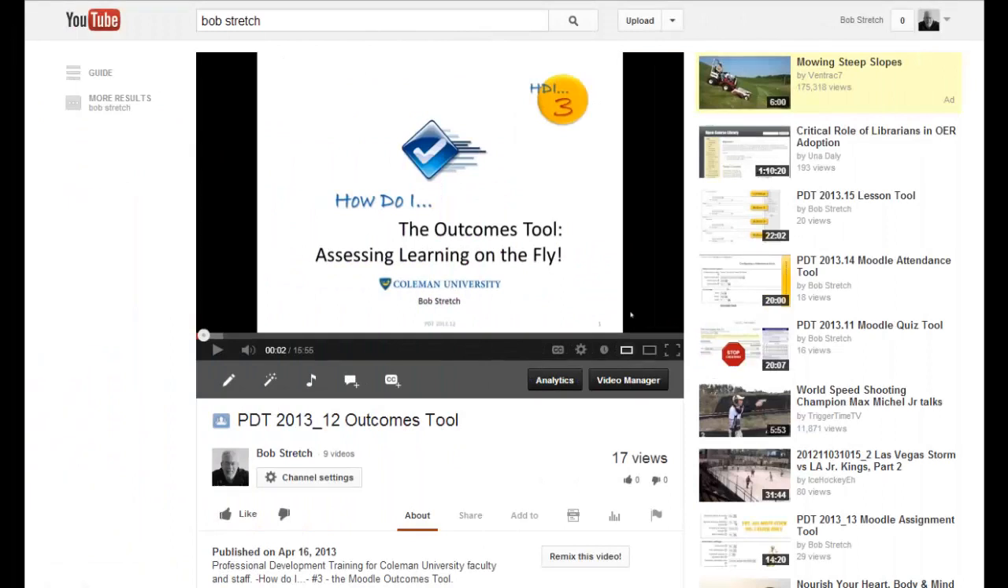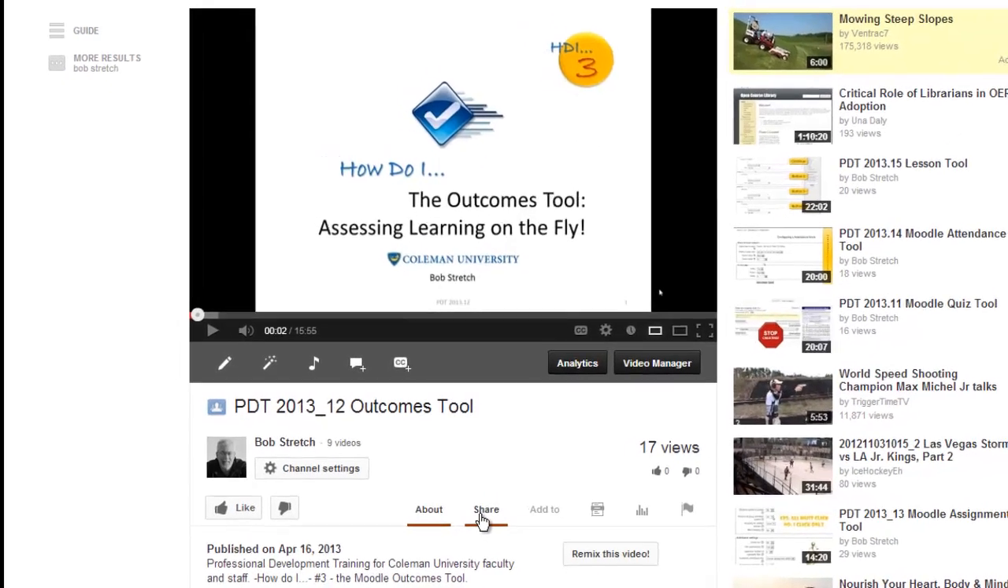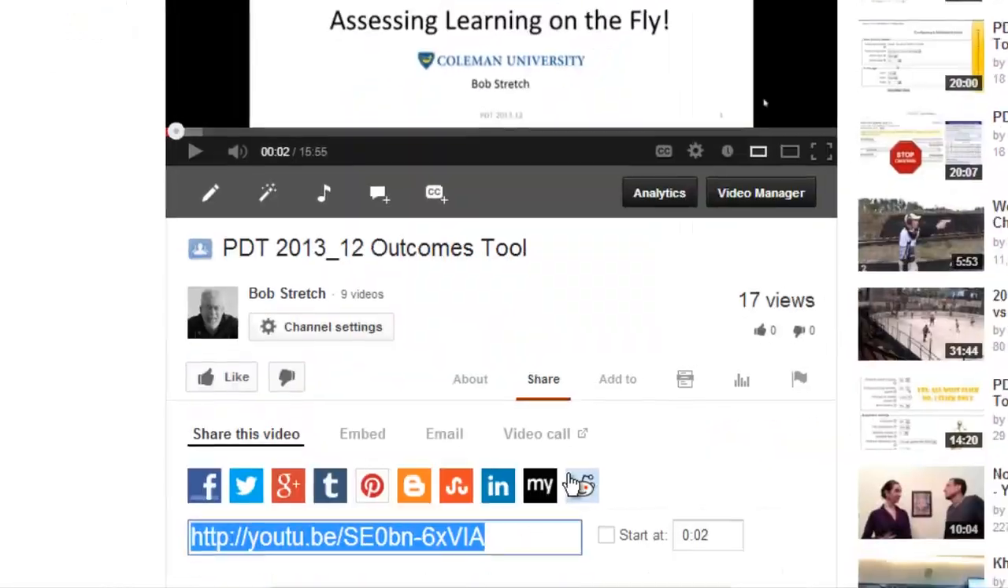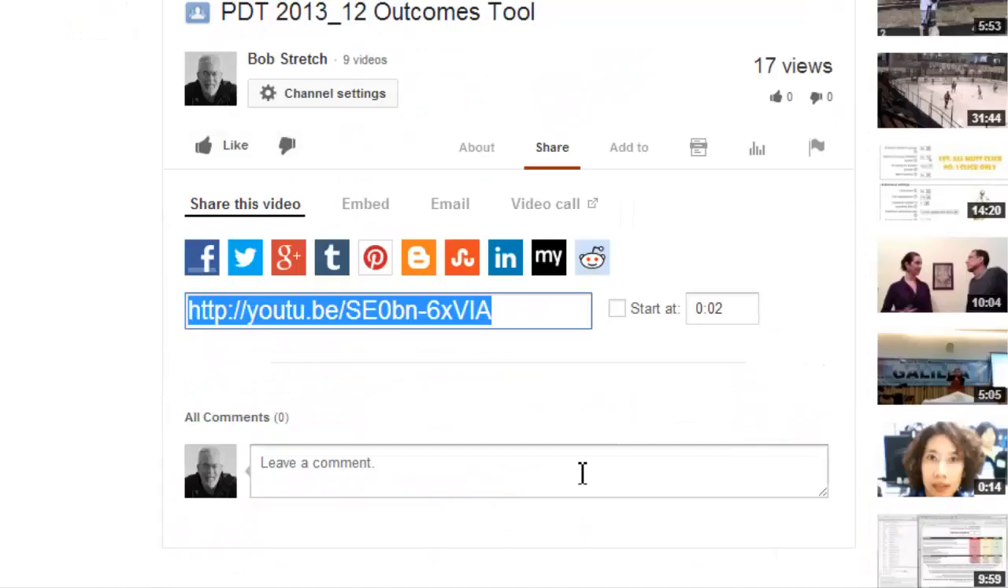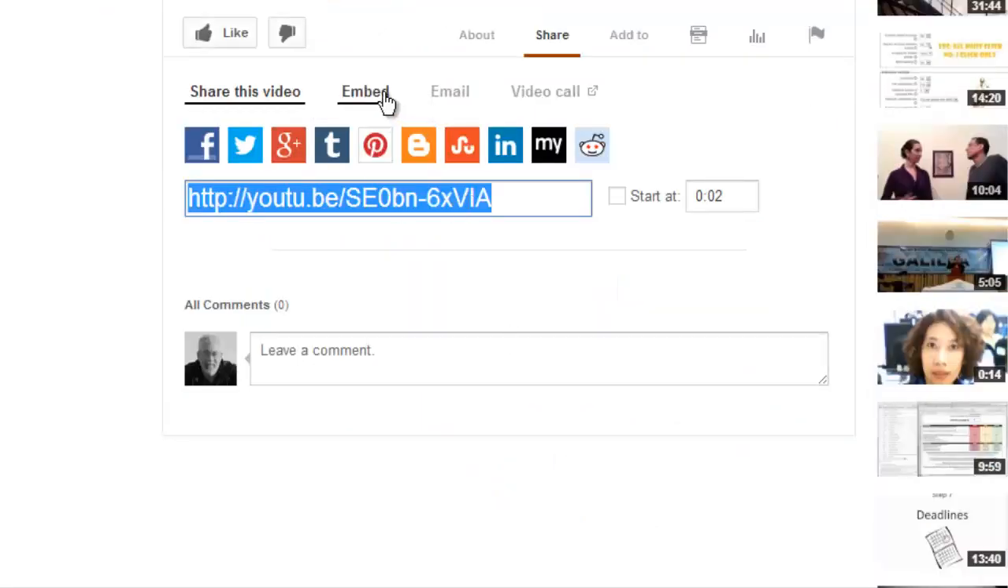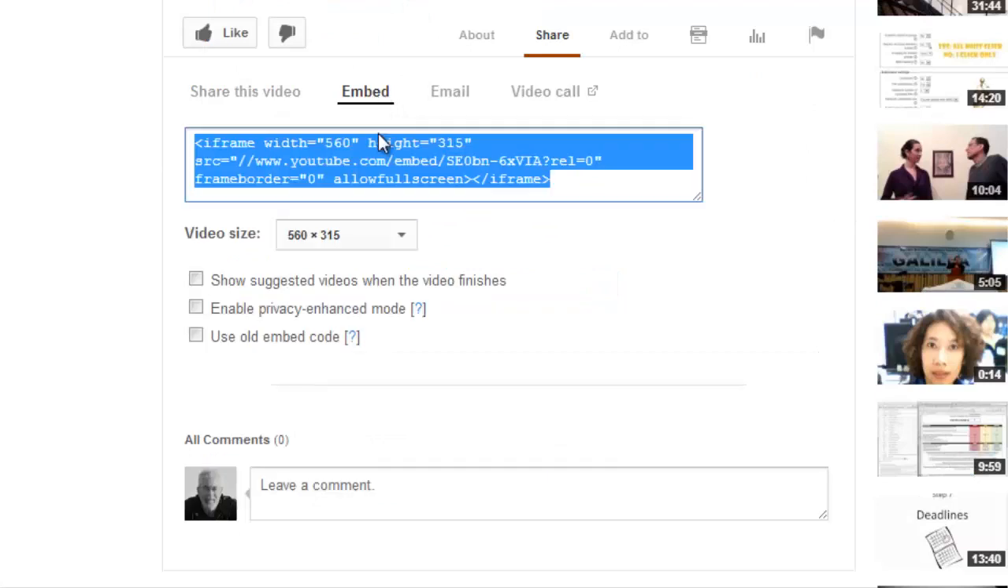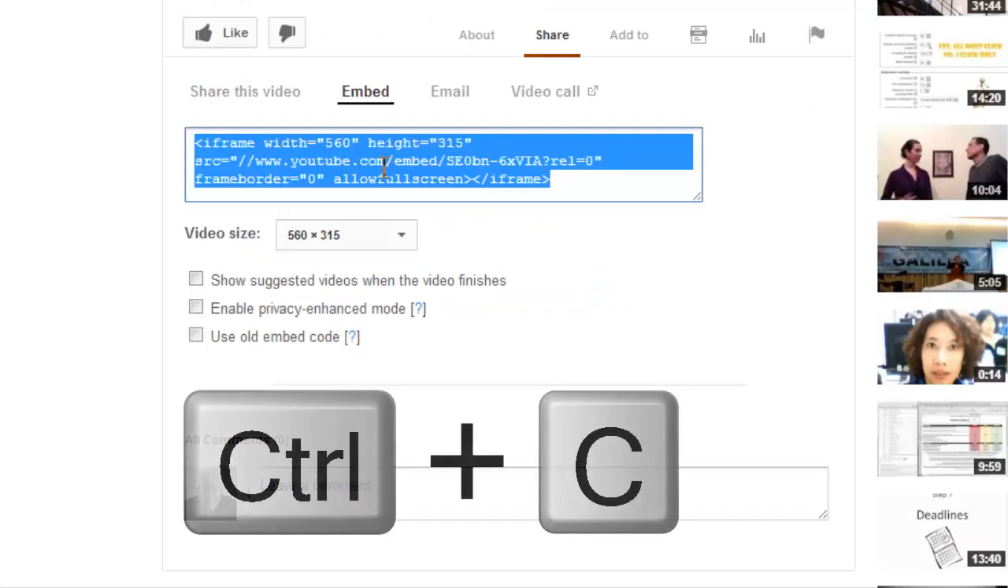YouTube videos are easy to embed, but it requires a trip to YouTube itself. From the YouTube page you're viewing the content in, choose the Share link and copy the Embed HTML code they provide. Once you have the code, you can embed your YouTube video in any text box in Moodle.